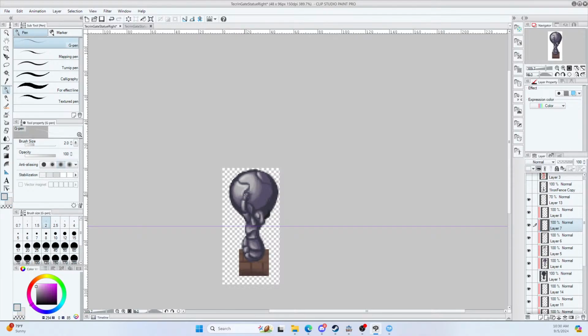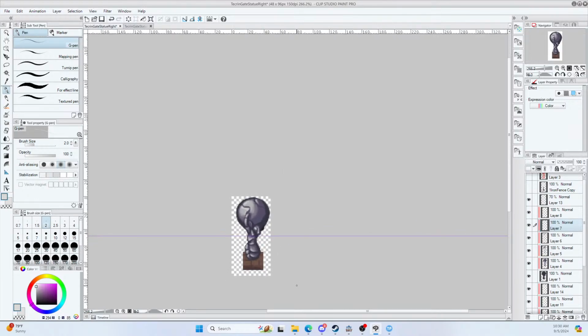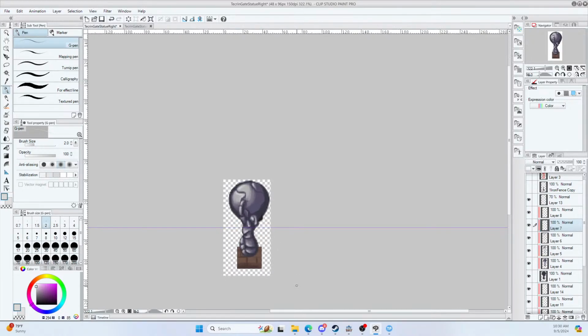Final level of shine on the body. And I think that'll do.